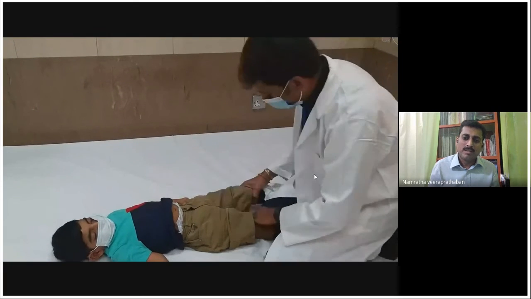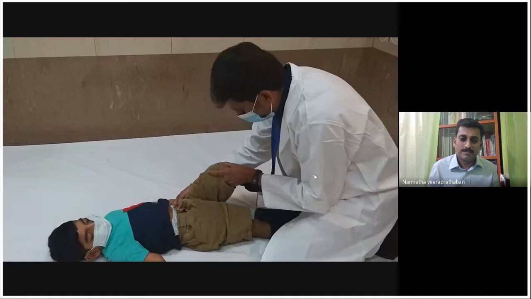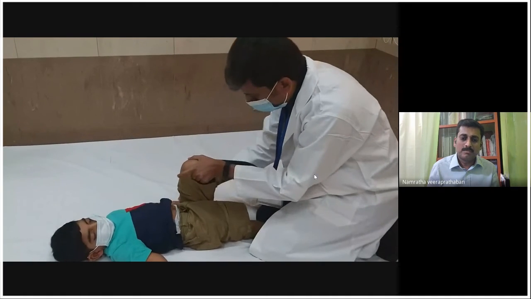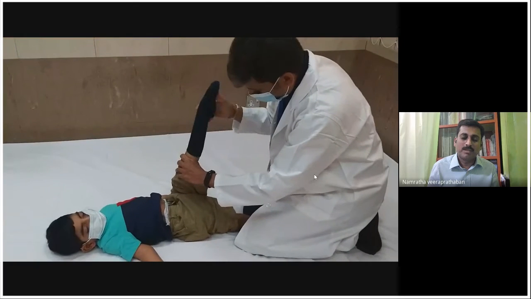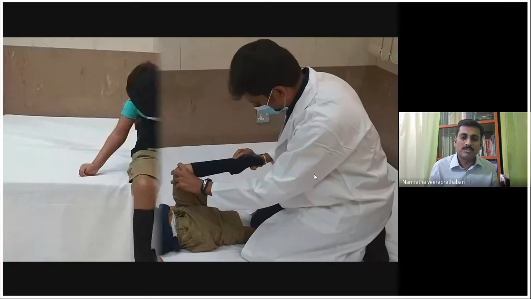The ankle is having a bilateral clubfoot. The left side is the same. See, he is now at more than 90 degrees of flexion. He is having pain, and the full knee extension is coming.